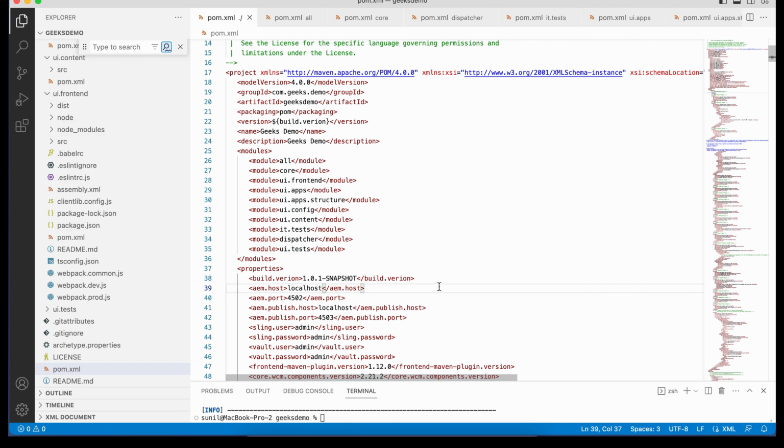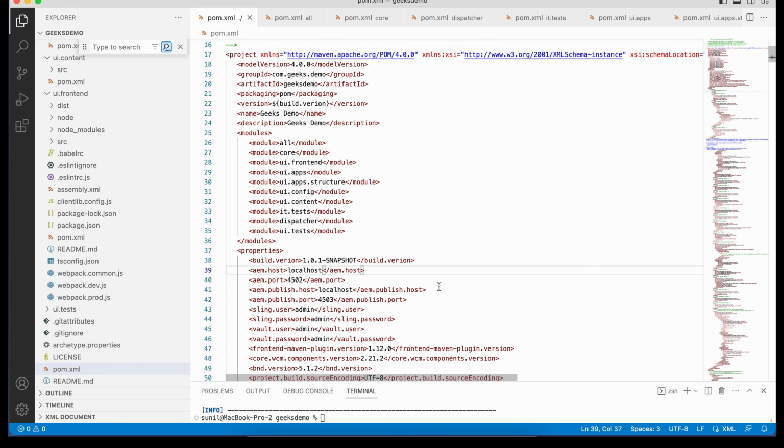So I have updated the version in all the places. It's around 15-16 places. So assume every time you have to update that, how much effort it will take. So now what happened, my default version is 1.0.1-SNAPSHOT. Earlier it was 1.0.0-SNAPSHOT. So if I build now, it will take this version everywhere I have defined.